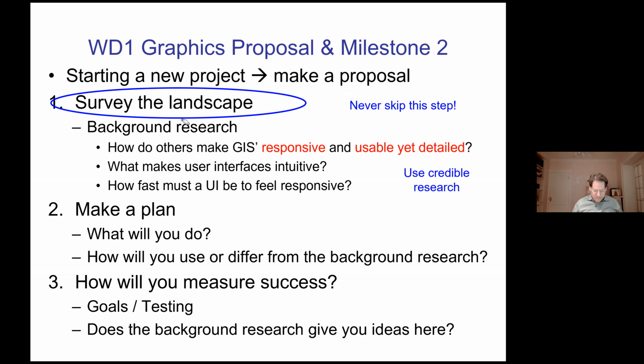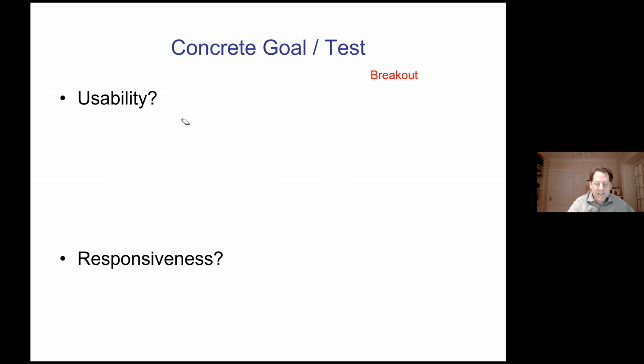Okay, so I'm going to try to do a quick breakout room here. And I want you to discuss, how are you going to make the test part of WD1 in this proposal? How can you concretely set goals or tests for usability and responsiveness, which sound like kind of fuzzy ideas? So I'm going to do a short breakout room, and we'll come back in just a few minutes. Let me make maybe 30 breakout rooms. Okay, and so go and discuss that idea, and then we'll come back and chat about what are some of the ideas you came up with.